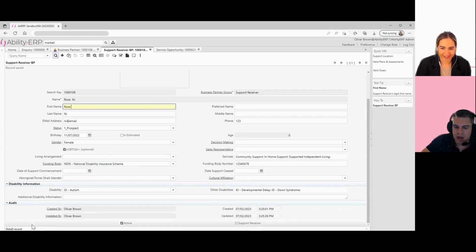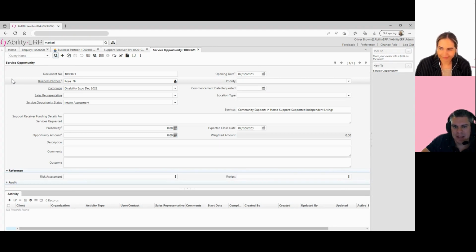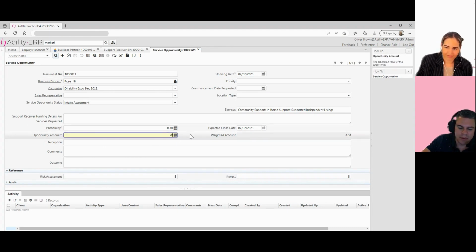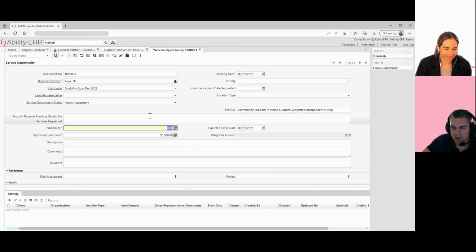Correct. Cool. And then in most instances, you're going to create a service opportunity, because that is then the progression through to entry to receiving services. And this gives you the ability to recognize an opportunity amount as well. So that can then feed into any forecasting that you do, particularly in combination with the probability there. So you can say, well, the probability of converting this prospect into a client is X. You can say what the opportunity amount is, and then you can come up with a weighted amount that could be used for forecasting purposes.